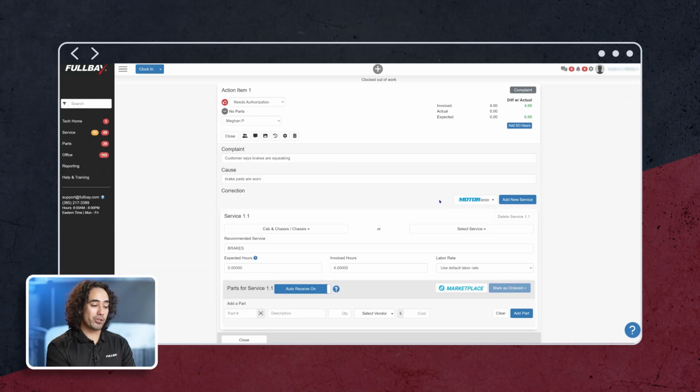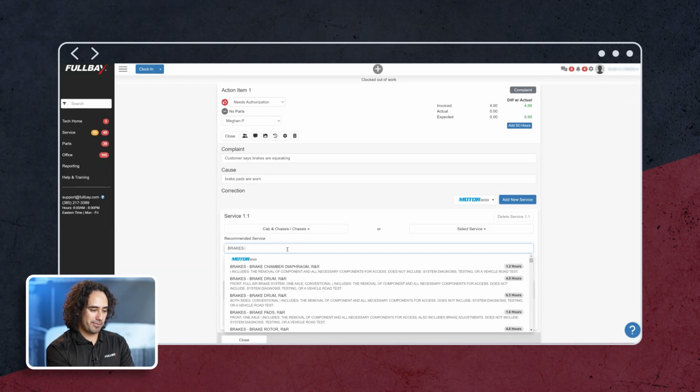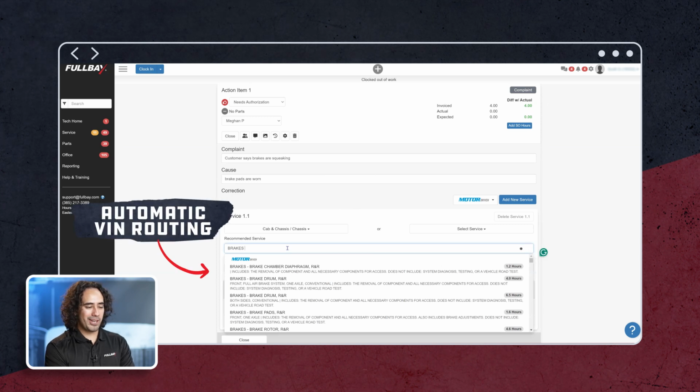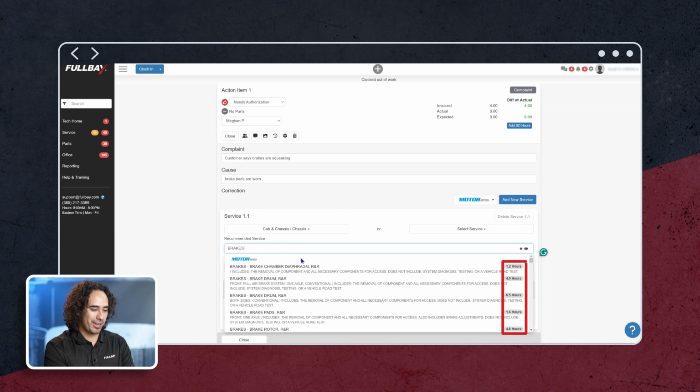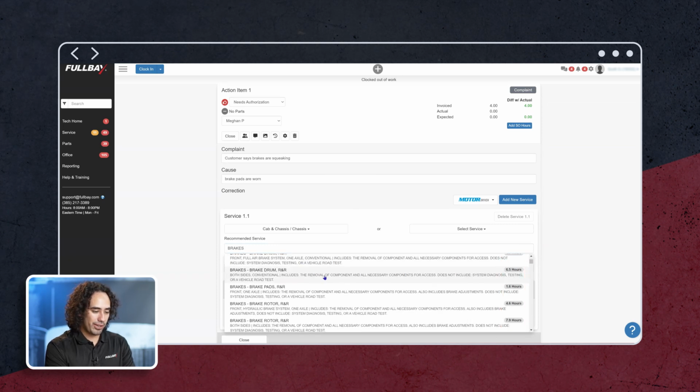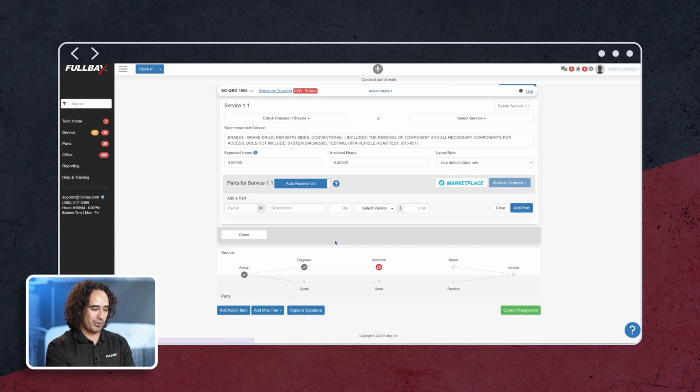Seeing is believing, so take a look at this. Here's a service order in Fullbay. The customer is reporting squeaky brakes. We type in brakes, and there's the motor database showing us brake-related repairs. That's the labor time guide in action on the right. When we select the service we want, it inputs the repair right into the service order as an action item. No need to copy and paste.